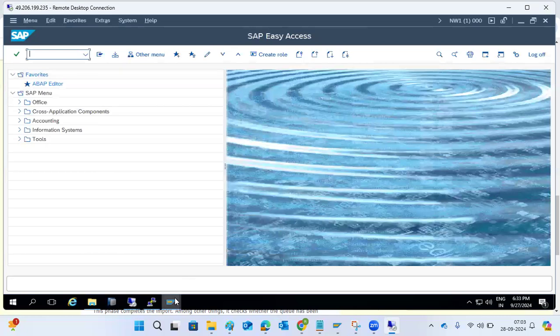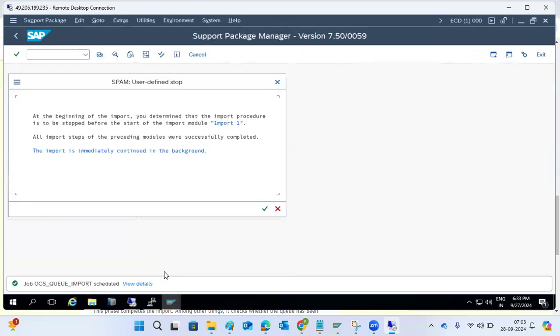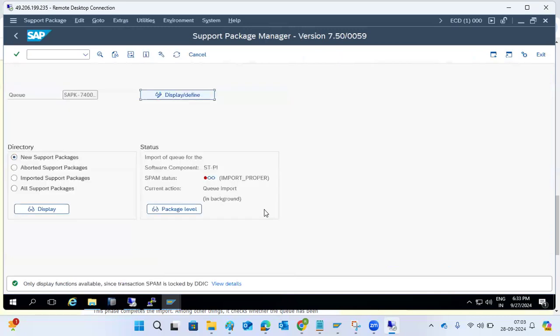Someone badly impacted the SPAM and sent transactions. Here you can see the beginning of the import. Import one is completed, so the preparation activities are started. Import one is started, import two is started. Import_proper is one of the dangerous steps.